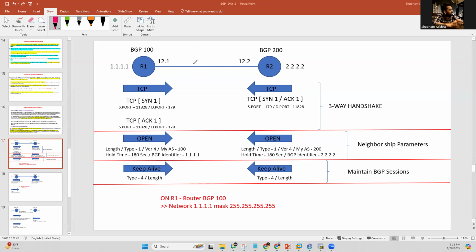Clear? Now, when I configure the BGP, first of all, router 1 starts sending one TCP packet. Yes or no? Yes. In a TCP packet, there are mainly three things. First, in a TCP packet, there are flags. I already showed you, if you remember. In this TCP flag, R1 is sending the SYN bit on. And what is the source port number? The source port number will be any random port number. I told you the device which initiates the TCP packet uses any random port number. So that's the reason the source port number is any random port number.